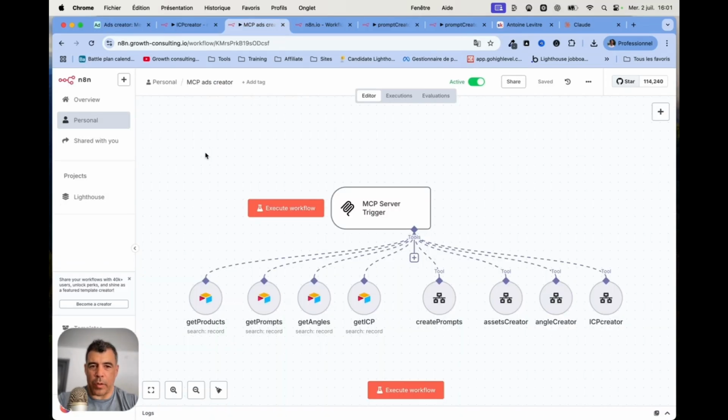In this video, I'm going to show you how to set up an MCP server to create unlimited videos using VO3 and unlimited images using ChatGPT. I'm going to show you how to create an MCP server to create unlimited ads creative.